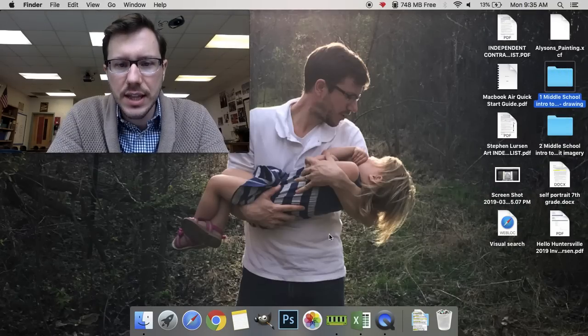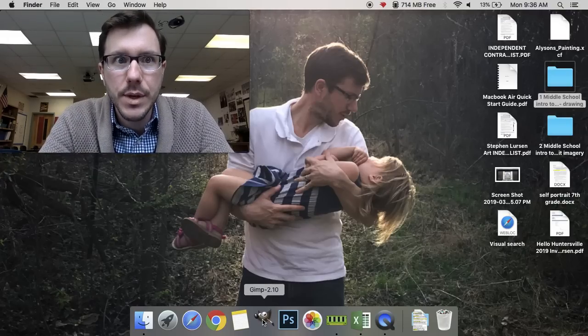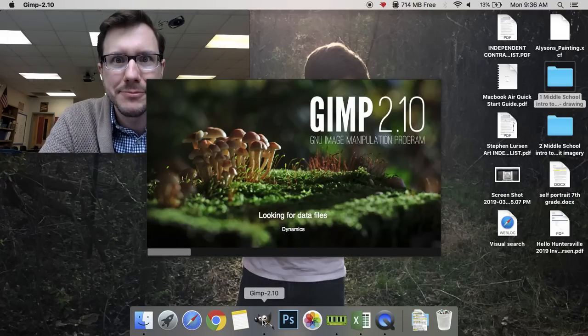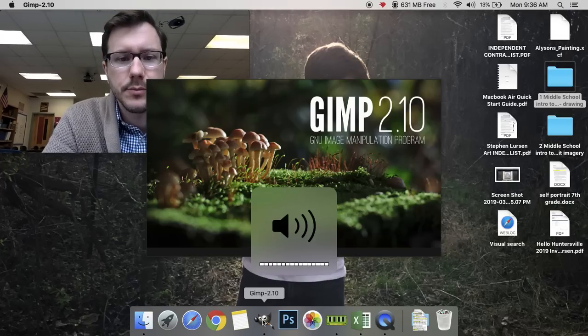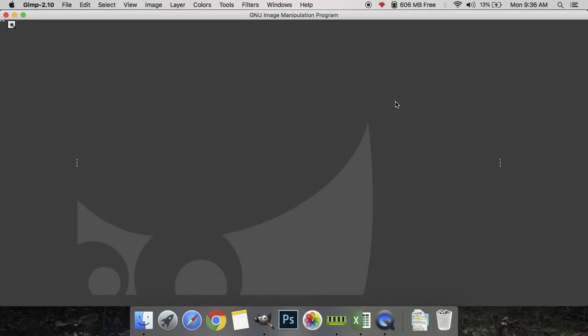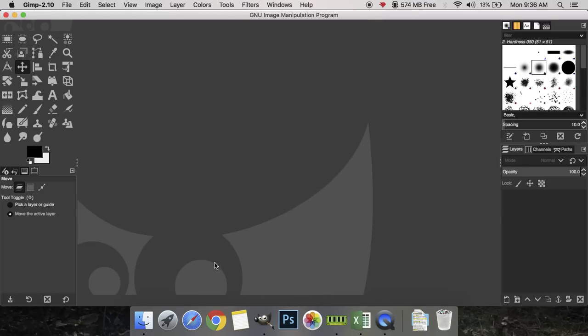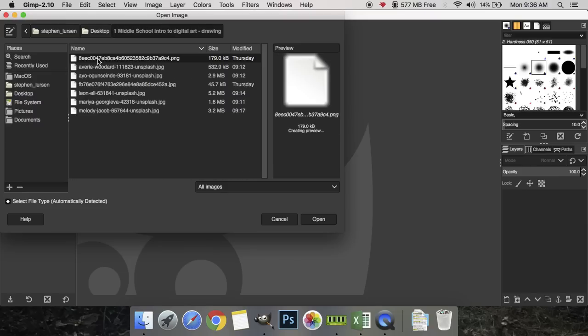All right, so now that I've said that, I'm going to open up GIMP 2.10. Let it begin. Loading. Sure hope everything is working. All right, so I've opened up GIMP. Now I'm going to say File, Open. That's our base image. So I'm going to pick, which one?